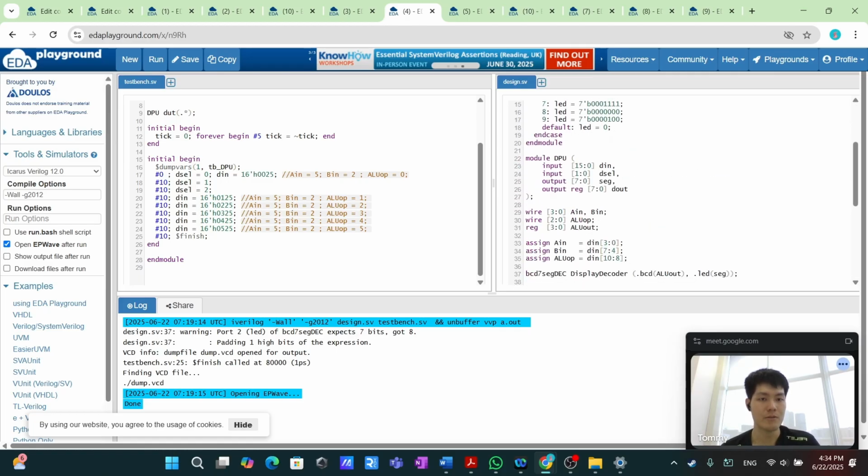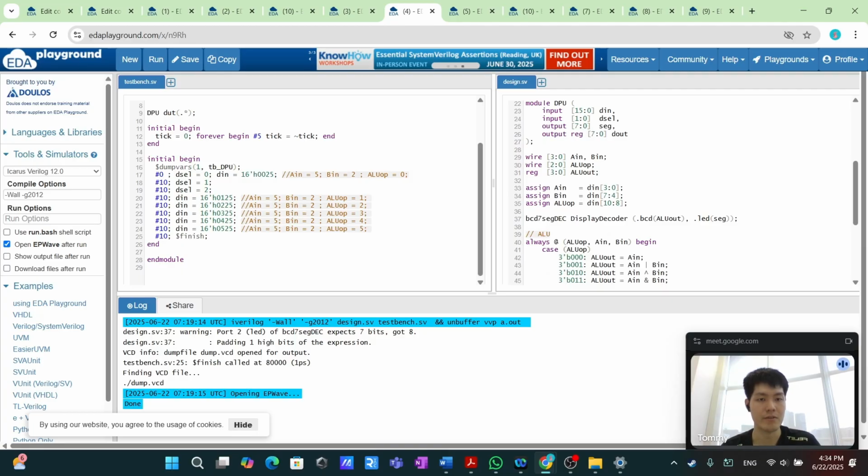Then for the output, we will connect to a BCD to 7-segment decoder to decode the output of the arithmetic operation to the pattern that we need to display at the 7-segment display.